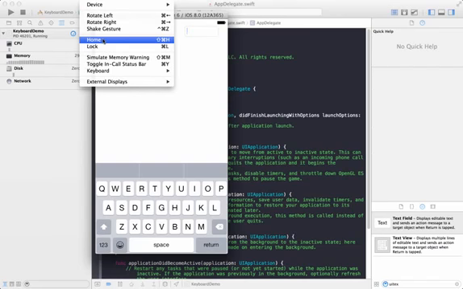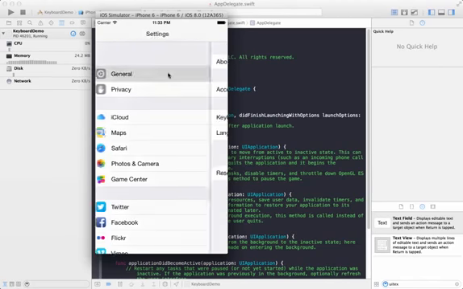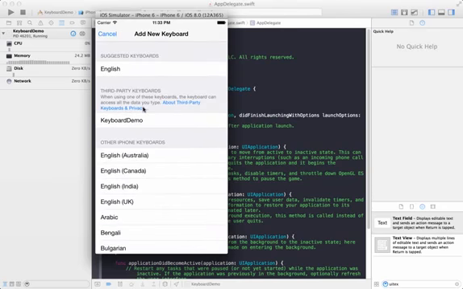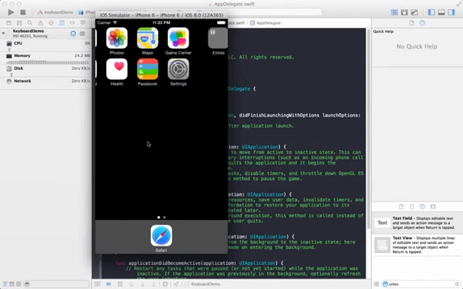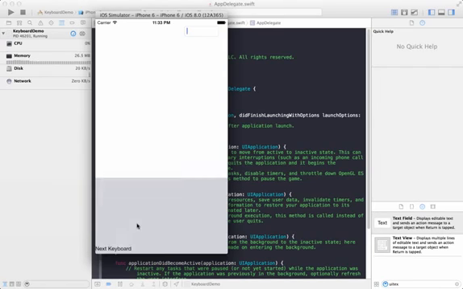We're going to go to Hardware, Home, go to Settings, General, Keyboard, Keyboards, add new keyboard, and here we go. You see keyboard demo over here. That's you, right? I'm going to select that, go to Hardware, Home, and run this application again. Now if you click on this smiley face over here, you can see your own custom keyboard. Let's switch to that. And there we go. That's your custom keyboard that comes with the default implementation when you create a custom keyboard extension.